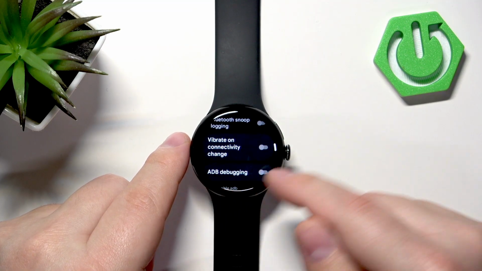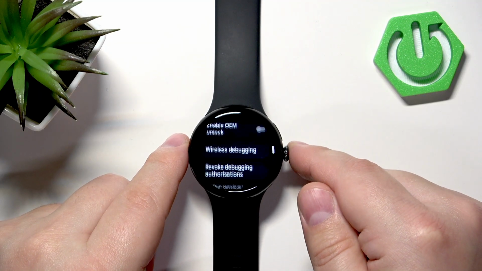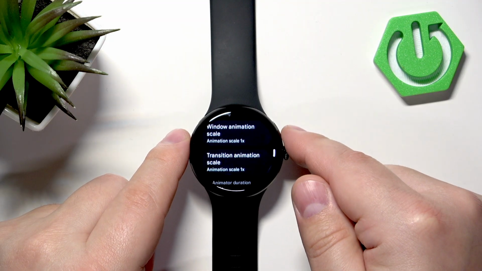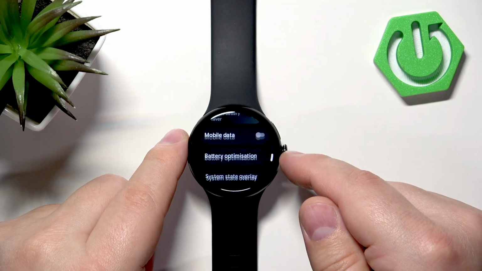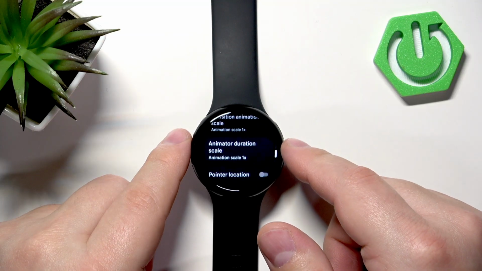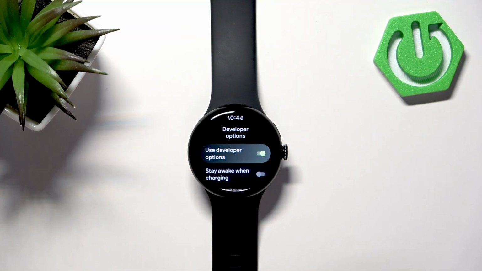You can enable the ADB debugging, the OEM unlock, and stuff like that. As you can see, there are quite a few options you can play with. Though I don't recommend to just turn on and off random options if you don't know what they're doing, because yeah, it might break something, so be cautious.